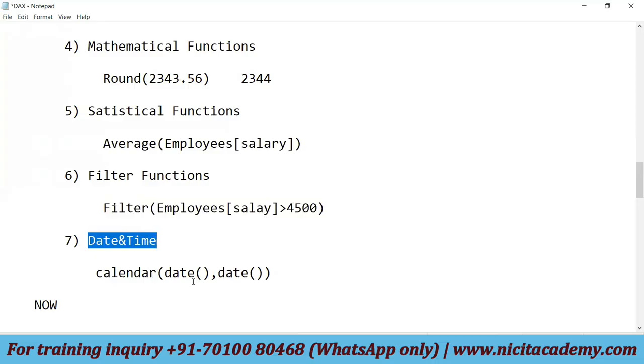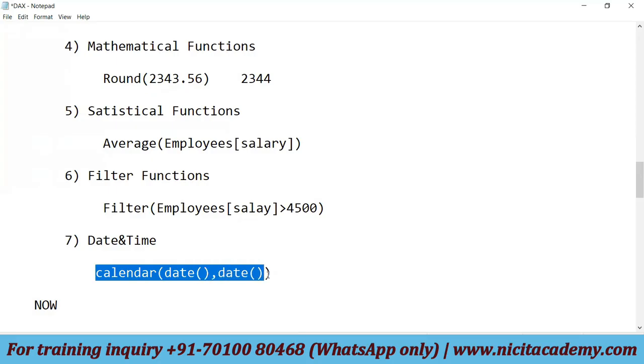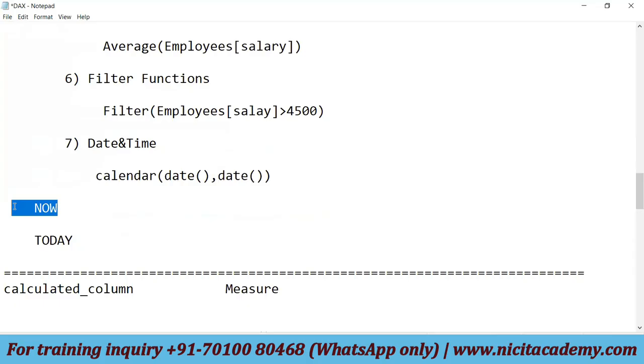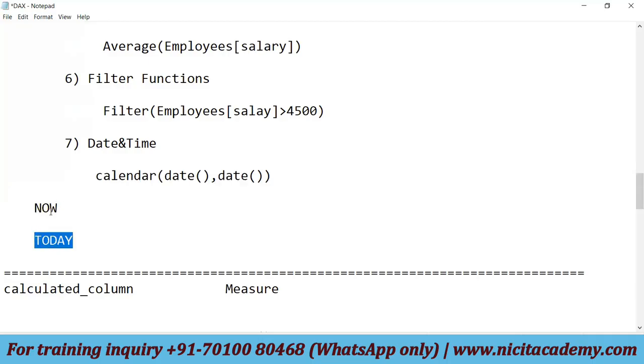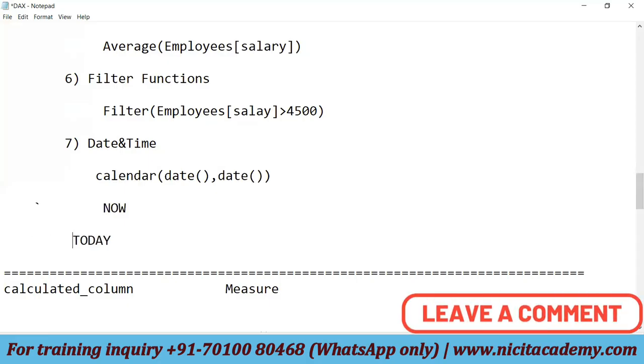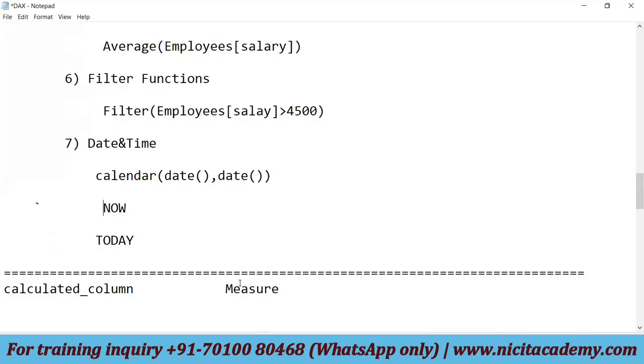So date and time, you can see the date and time. You can go for calendar date. Okay, today's date it will go for, and then NOW. Today is something like a system date; only the date will be populated. NOW means it will populate with the time also, the timestamp. So these are all the functions you can go for. Clear?